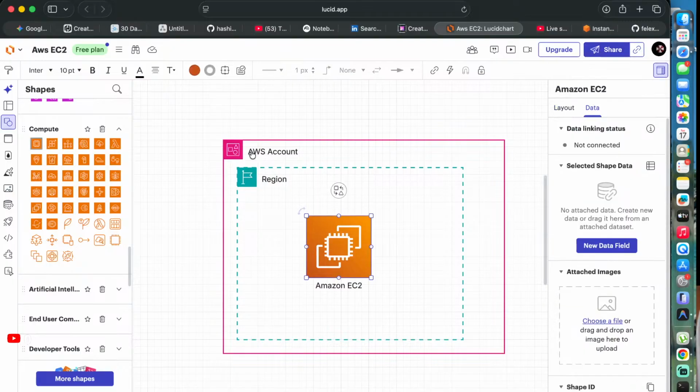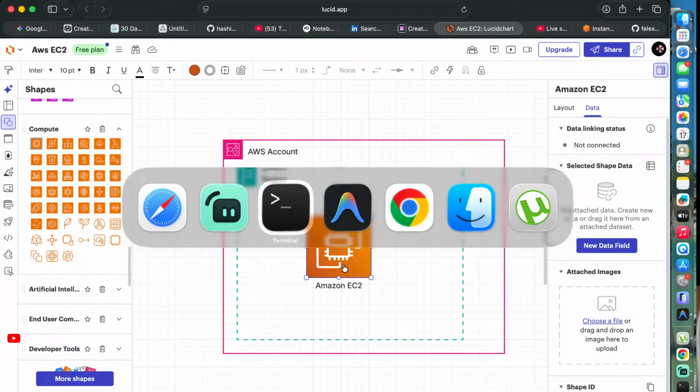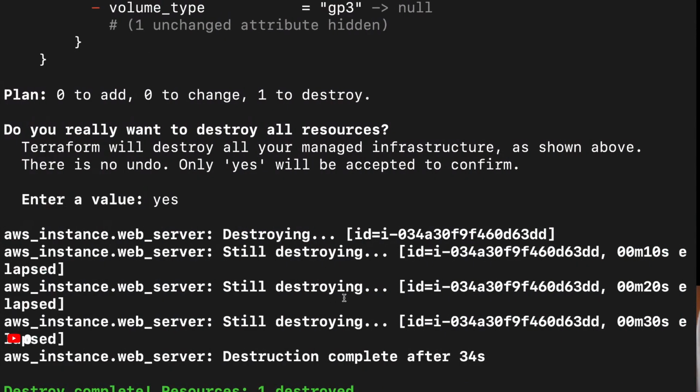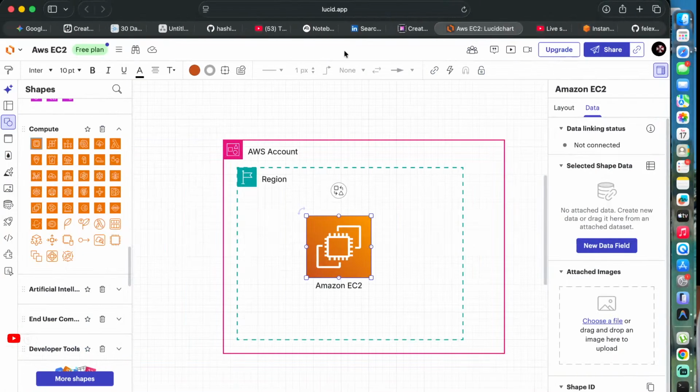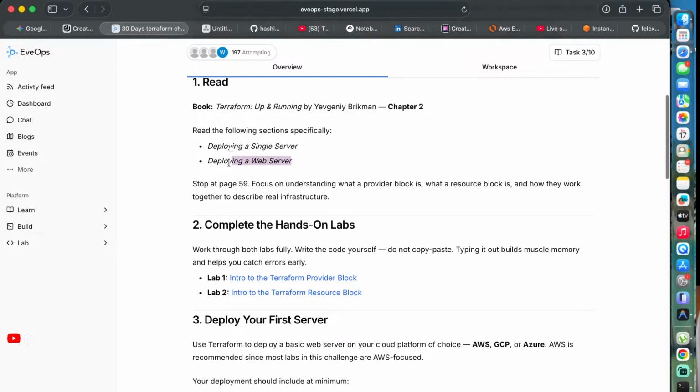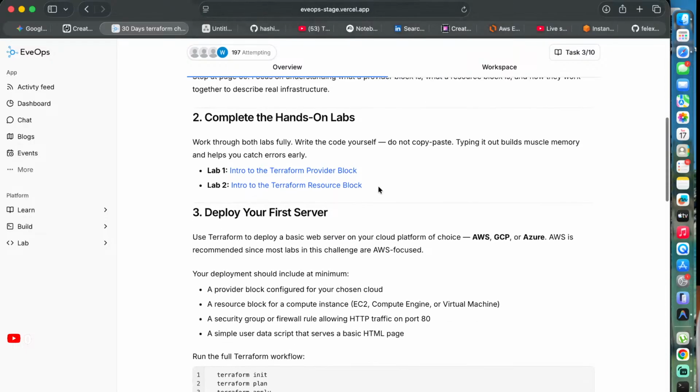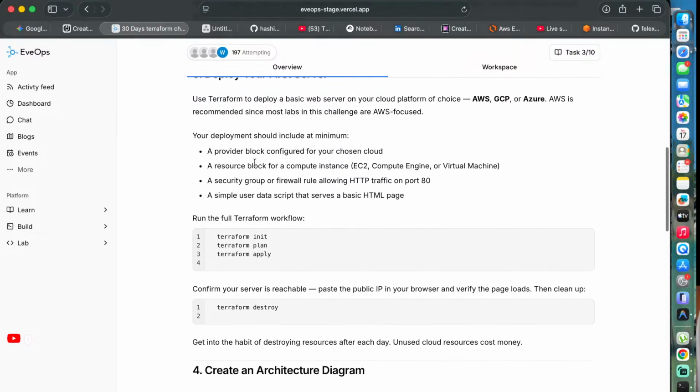So we were able to do this using code, and it's very satisfying. The other part that we are remaining with is to deploy a web server. To deploy, we have to write a resource block. Okay, this is the part I'm supposed to do. These are the two parts I'm supposed to do.